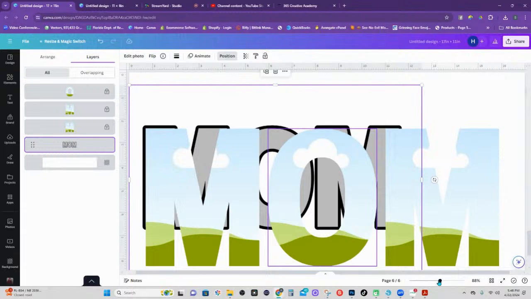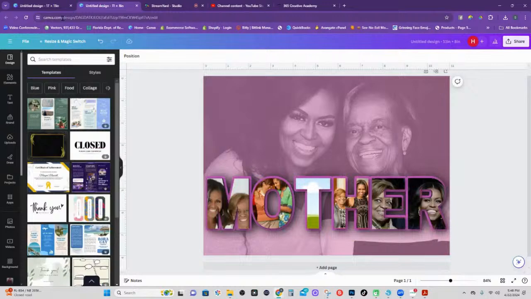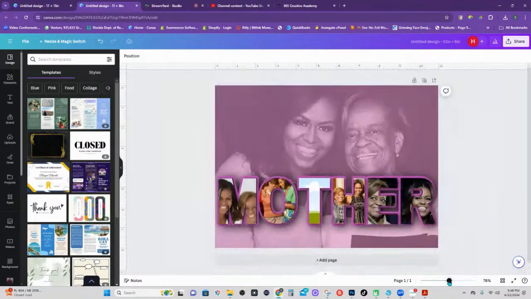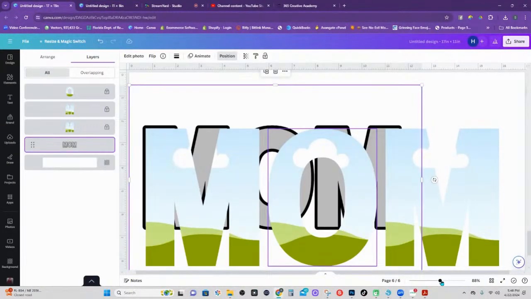What the heck? Why does it keep freezing on me? All right, it's frozen on me again. I don't know what's going on with my computer or Canva. Not sure which one, but it's acting cuckoo for Cocoa Puffs. Let's see. Nope, still frozen.